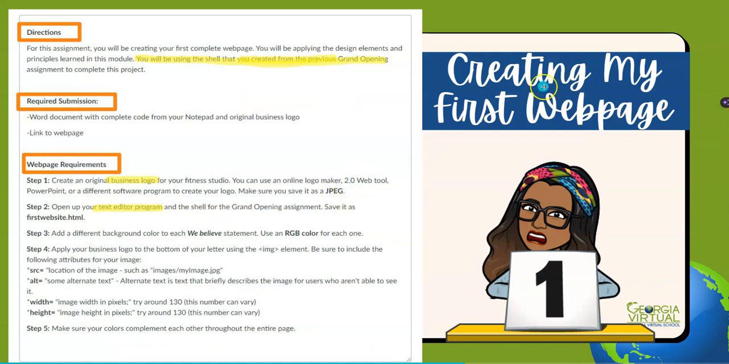Next up, we have creating my first web page. For this assignment, you're going to be creating your first complete web page. So that means you have to apply some design elements and principles that you've learned throughout the module. So I want you to go back and I want you to work on the grand opening assignment that you've done previously, and you're going to edit that.